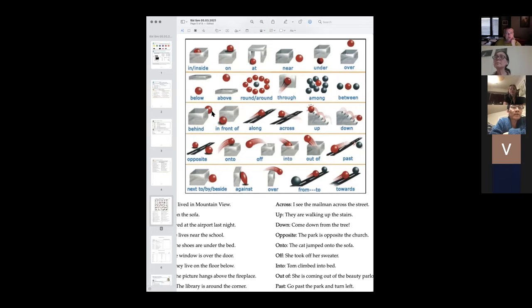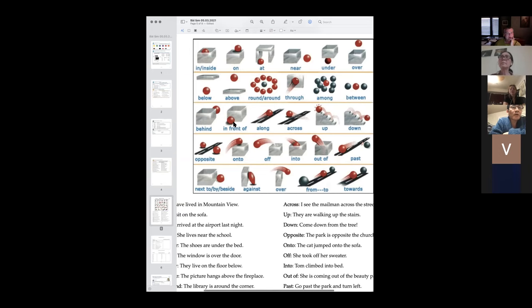Behind. Good. Đằng sau. In front of. Ở đằng trước. Right. In front of. Right. And then is in front of the restaurant to meet his friend, right?